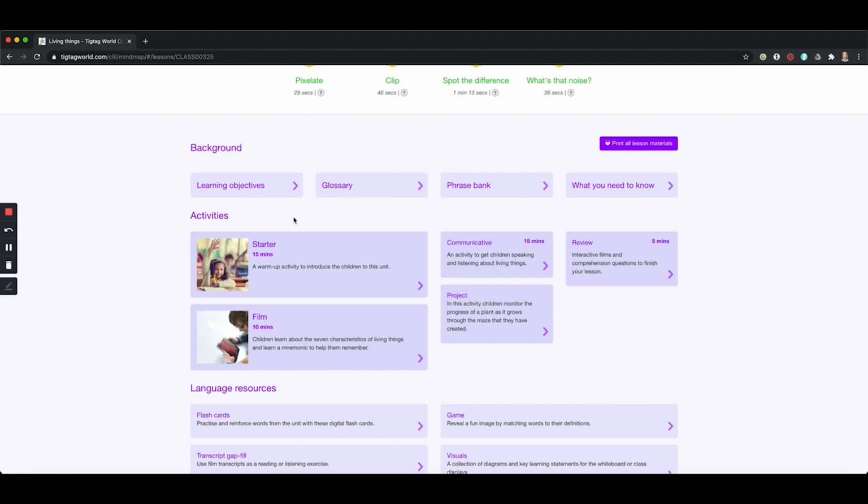Let's go back to all lesson materials and have a look at the main lesson activities. Under activities, you'll find the main lesson plan divided into different activities. You can see how long each activity should take. And you can either pick the activities you prefer to do or you can go through them all in order. You have a starter activity to introduce the topic, 1 or 2 film activities which revolve around the lesson films, a communicative activity that encourages language acquisition, a practical activity or a project, and a review activity using the interactive films and questions.